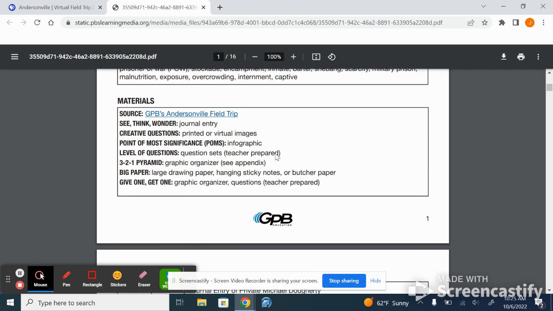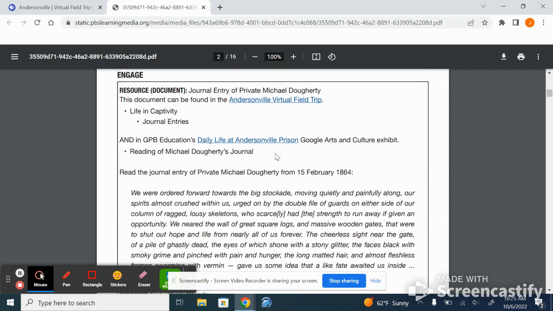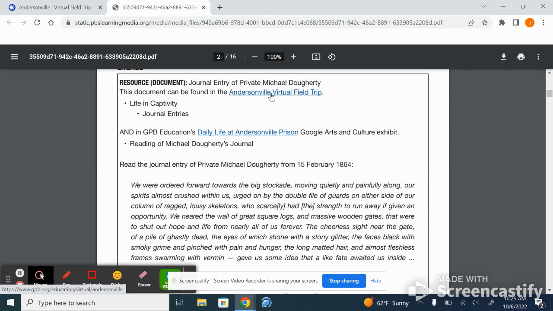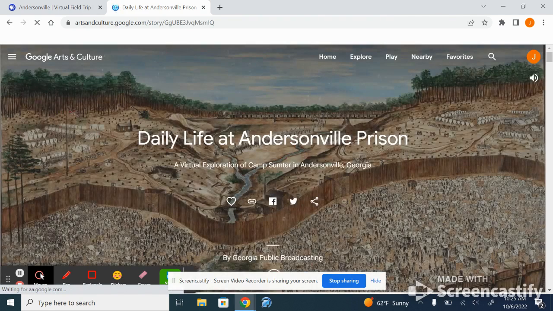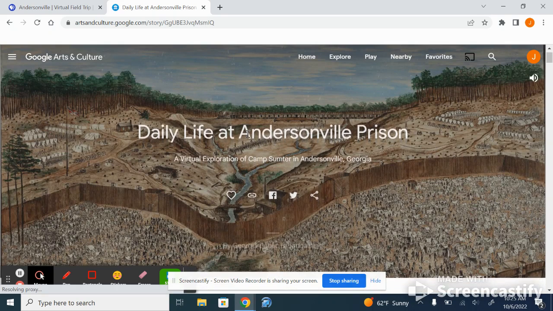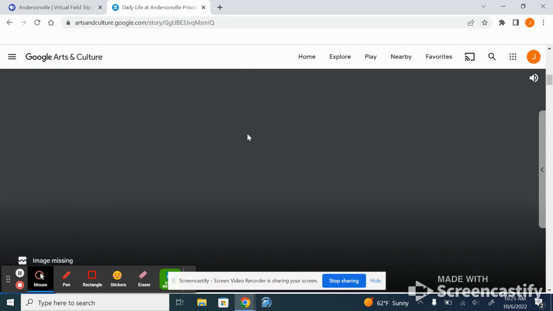It's going to give you the materials. It'll give you the key vocabulary, a lot of resources that we can go through, as you see, that link back to the virtual field trip. And then you've got a link here to the Google Arts and Culture exhibit. This is something that we'll talk about at another date. It's a lot of other resources that GPB has put together for us. But as you can see, this is a whole other site that students can navigate and pull from.